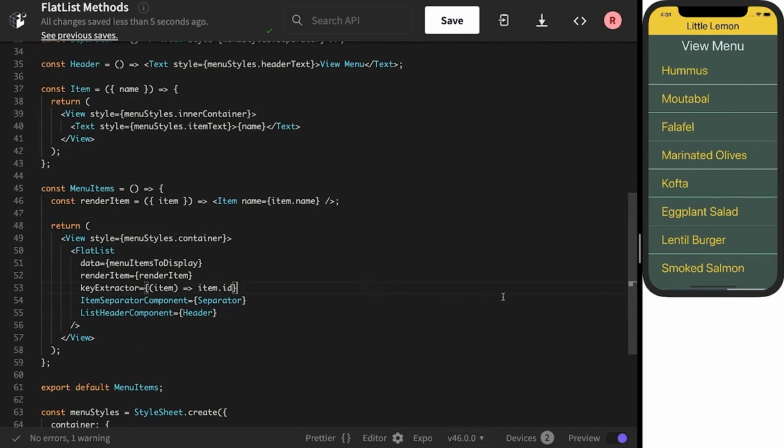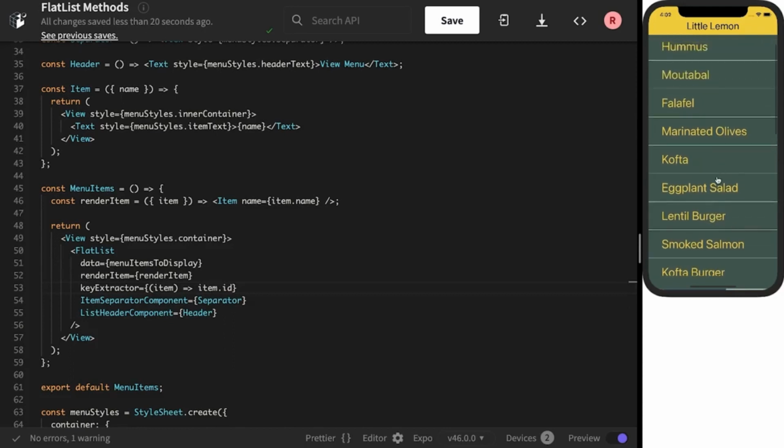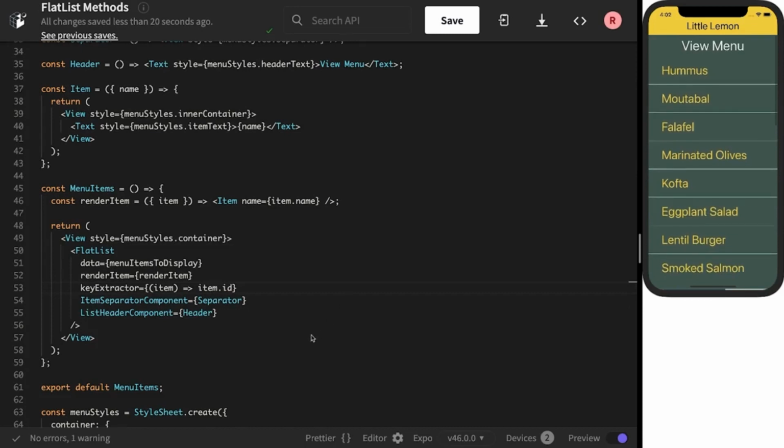Initially, the header appears the same as before, but recall that it is now part of the FlatList. This means that when you scroll down the list, the view menu header moves off screen. In contrast, the page header stays in place because it is a separate header that is not part of the FlatList. Now that we have a header, let's finish off by creating a footer for the FlatList component.